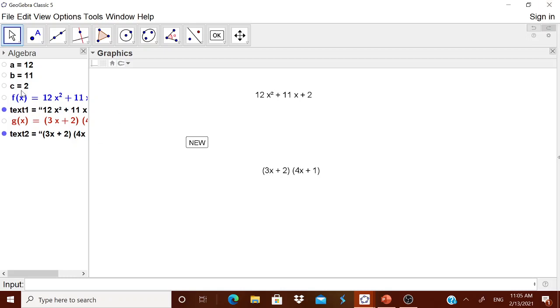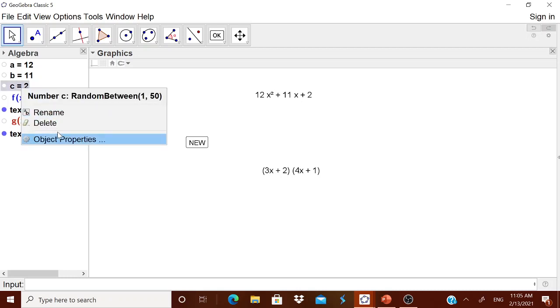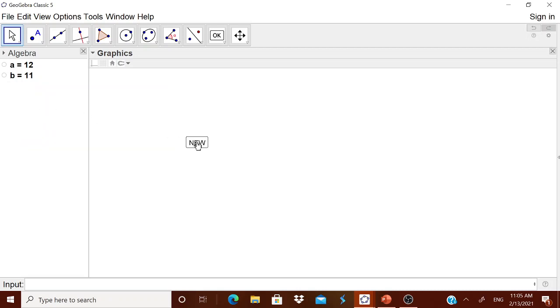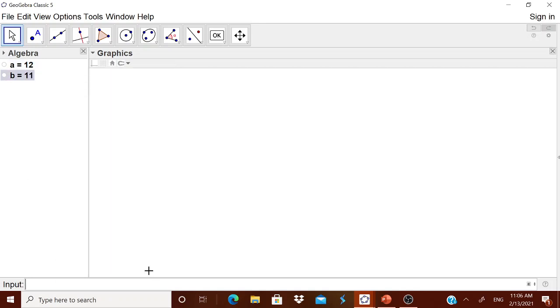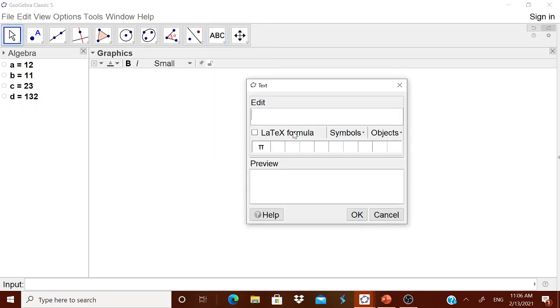Therefore what we will do is, I will delete this C. I will delete this also. Now I have taken A, B, both are generated. Let me go for the third variable, that is A plus B. Then the next variable, A into B, automatic: 12 plus 11, 12 into 11. Now let us go for getting it.